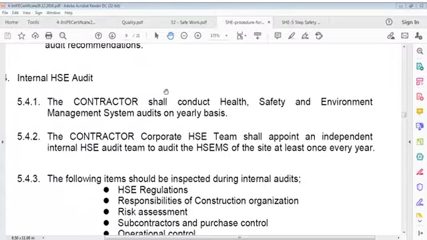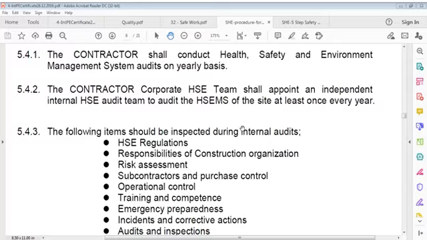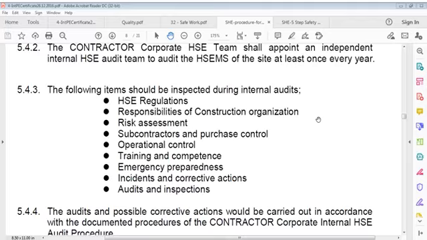Internal audit. Contractor shall conduct health, safety, and environment management organization system audits on a yearly basis. Contractor corporate safety team shall appoint an independent internal audit team to audit safety, health, environment management system of site at least once every year. Following items should be inspected during internal audits: regulations, responsibilities of construction organization, risk assessment, subcontractors and purchase controls, operational control, training and competence, emergency preparedness, incidents and corrective actions, audits and inspections.